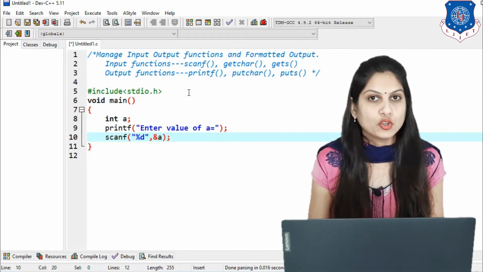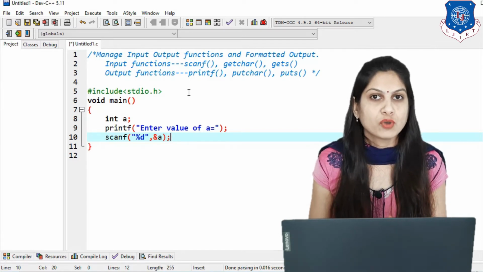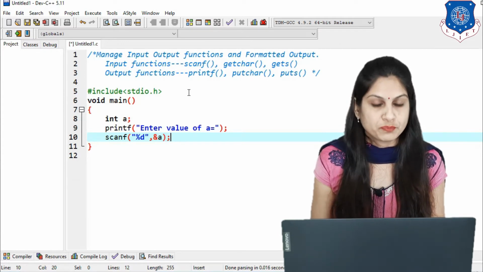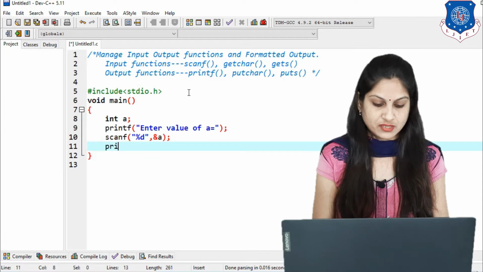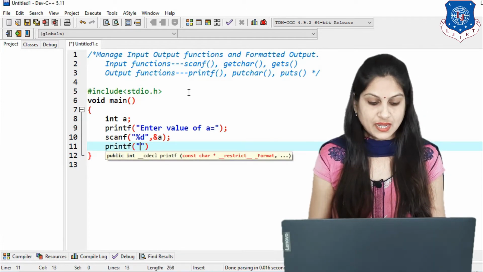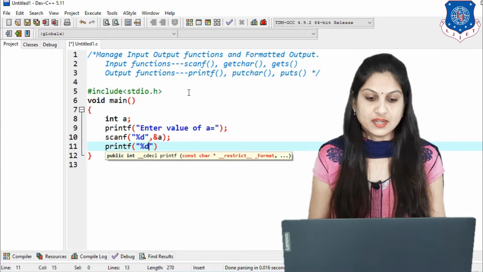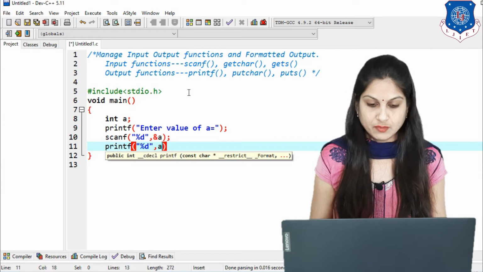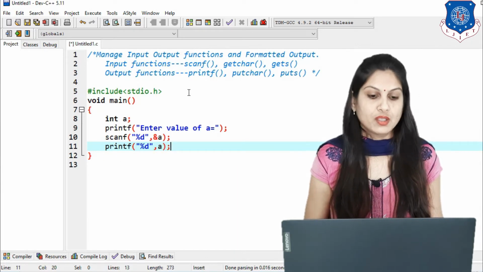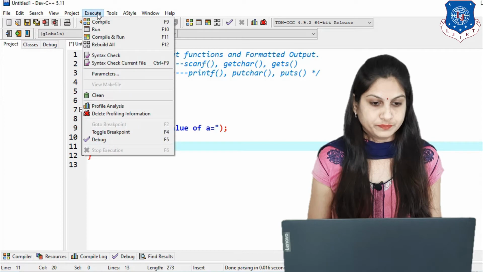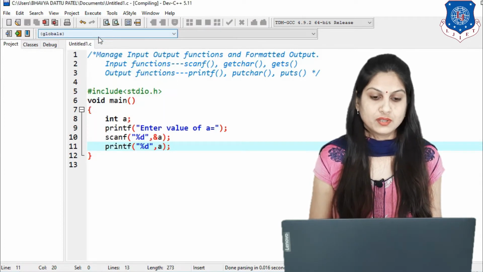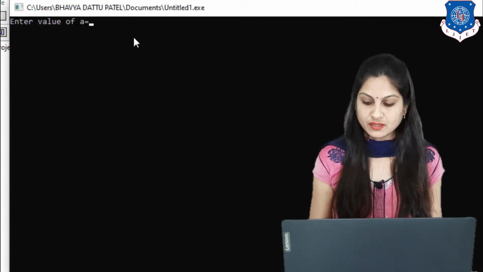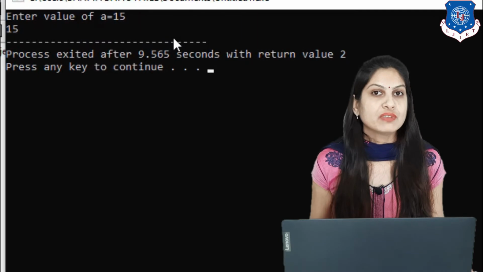Now to print the output on our output screen, that is our monitor or console, we use the output function printf. First we write printf, and inside it the control string %d for the value we want to print, and then the variable name A. When we compile and run this program, we see the message enter value of A. I enter a value, suppose 15, and the value 15 is displayed.